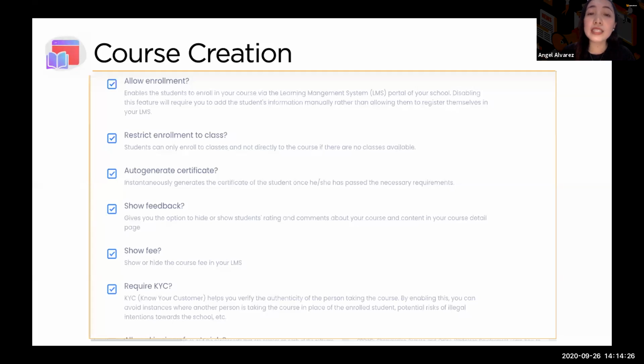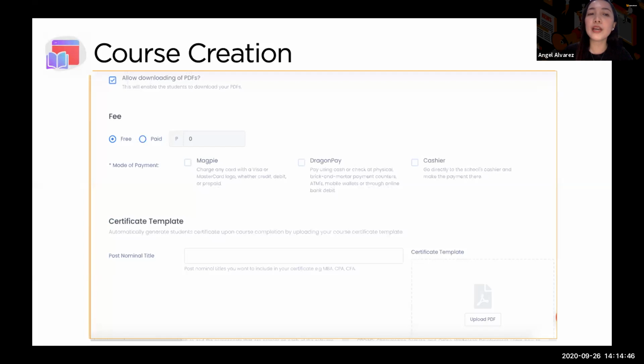And then, KYC. So, ito po, kapag nag-enroll si student, may option po na hindi siya basta makakapag-fill in lang ng details. Parang they have to submit their IDs and then take a picture of themselves para ma-authenticate na sila po talaga yung nag-enroll. And yan, you can also allow ma-download yung mga course materials na i-upload nyo.